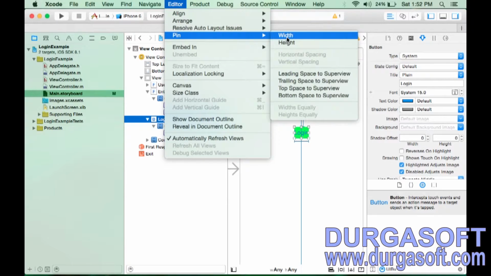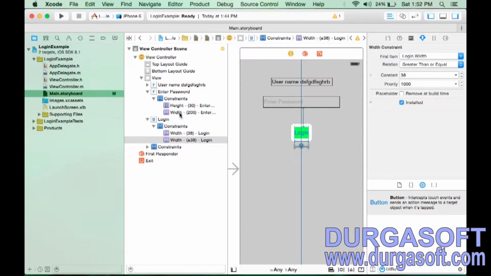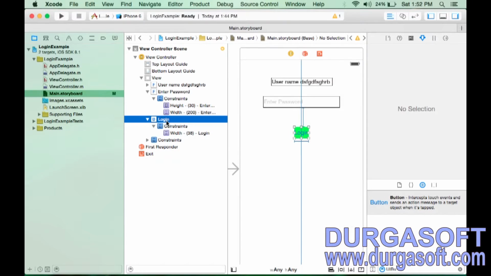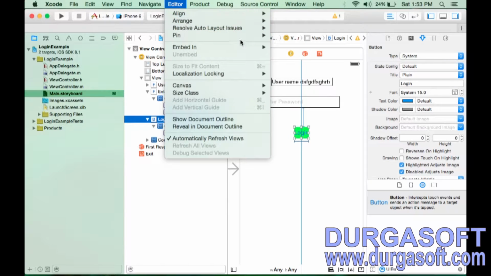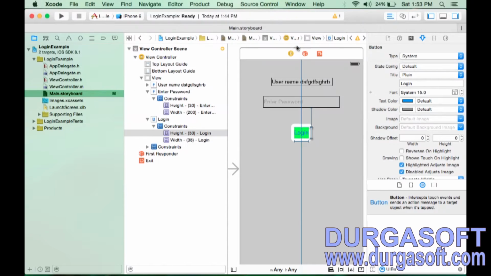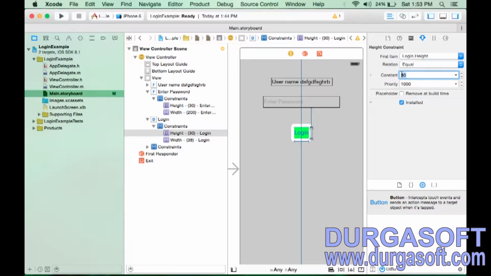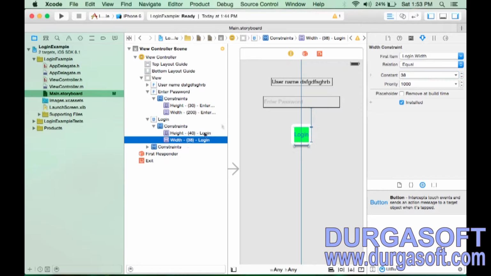Pin, width, right? Both are width, delete one. Editor, pin. Now go for the height property, correct? It is 40. Same way, the other one is 50, right?